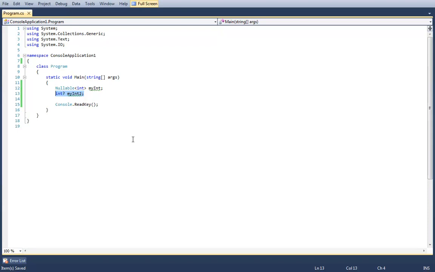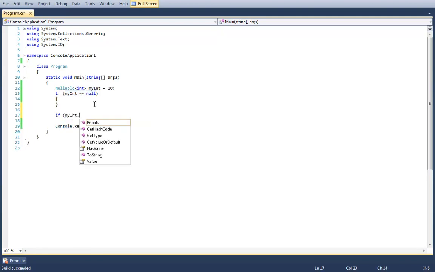MyInt and MyInt2 are the same type. There's also a variety of other shorthands. For example, I can say if myInt equals null. Now this might look a little, well, hold on, let me set it to a value first. This might look a little counterintuitive at first, because you might be saying, wait a sec, nullable is a structure. A structure is a value type. How can a nullable of anything be null? Well, the answer is, this is syntactic sugar. Basically, whenever the C# compiler sees this, it turns it into that.